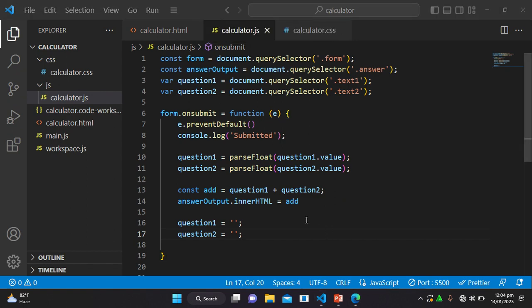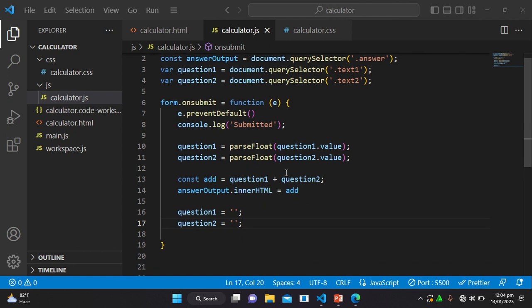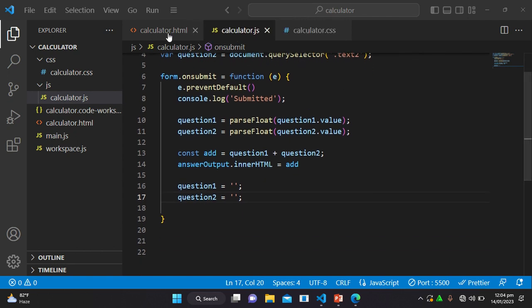So that is how to create a basic calculator. It's as easy as that. You can try that on your own. It's actually a very easy method.